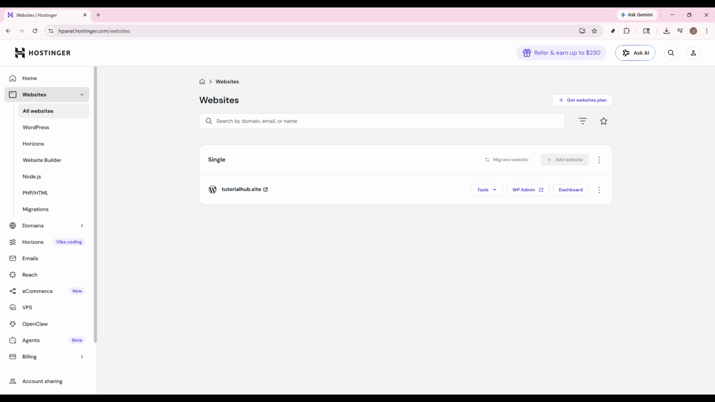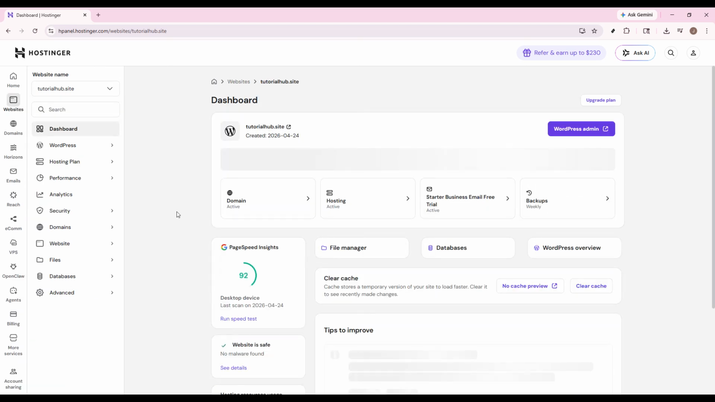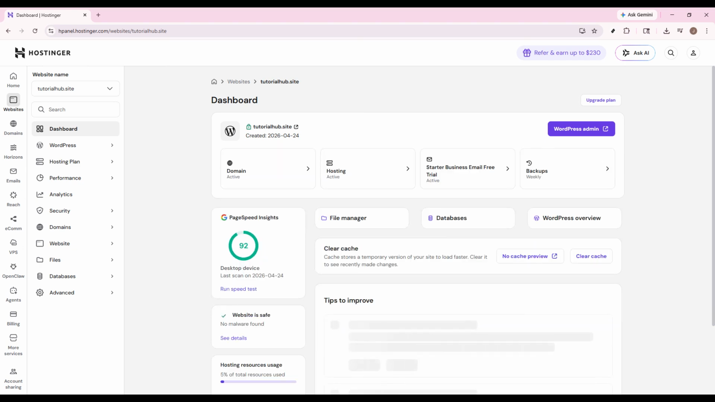Now click on Websites. You should see a list of your sites if you have more than one connected to your account. Find the website you want to work on and click Dashboard next to that site. This takes you into the control panel for that specific website, which is where you can manage settings, tools, and files. Once you're inside the website dashboard, look for the File Manager option.